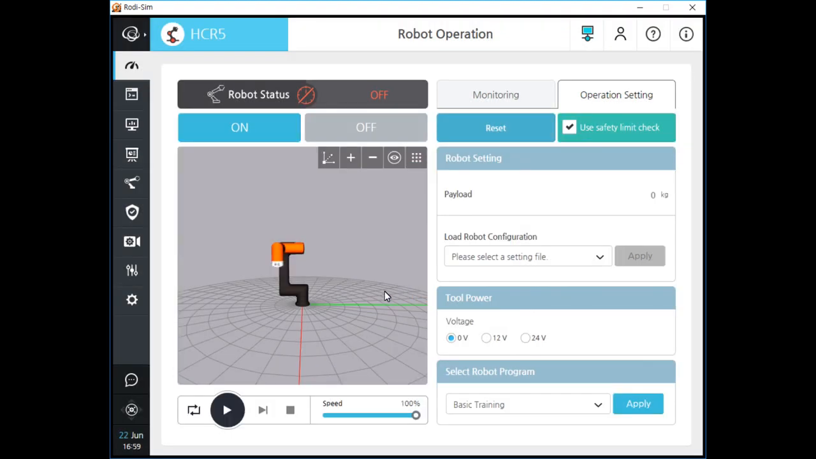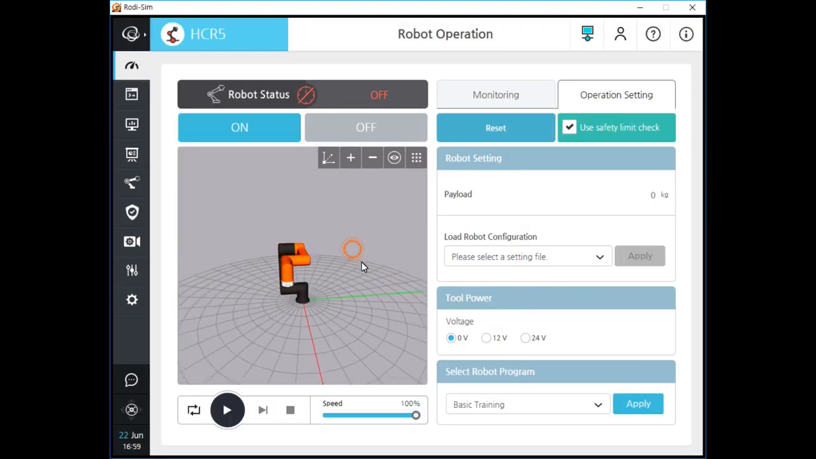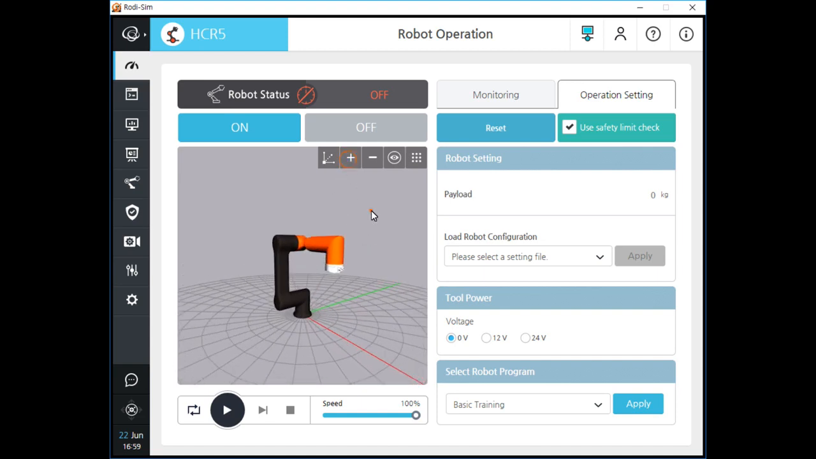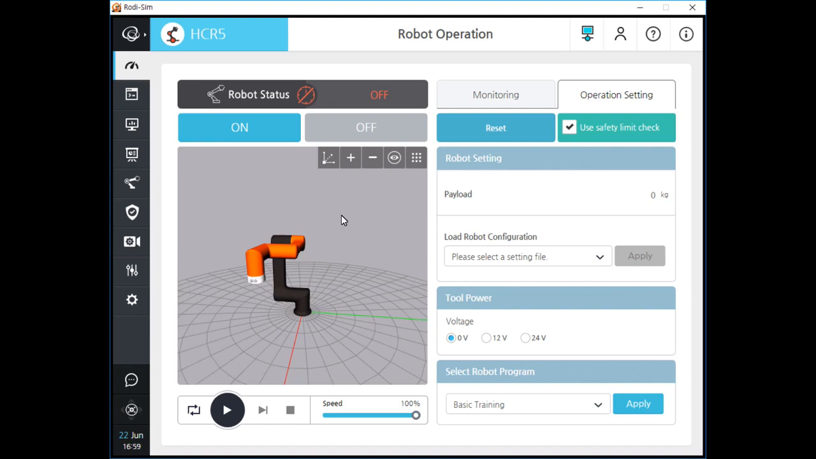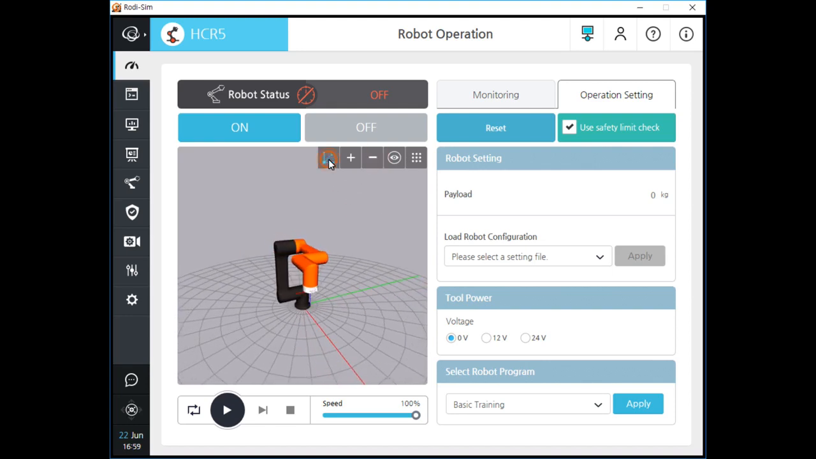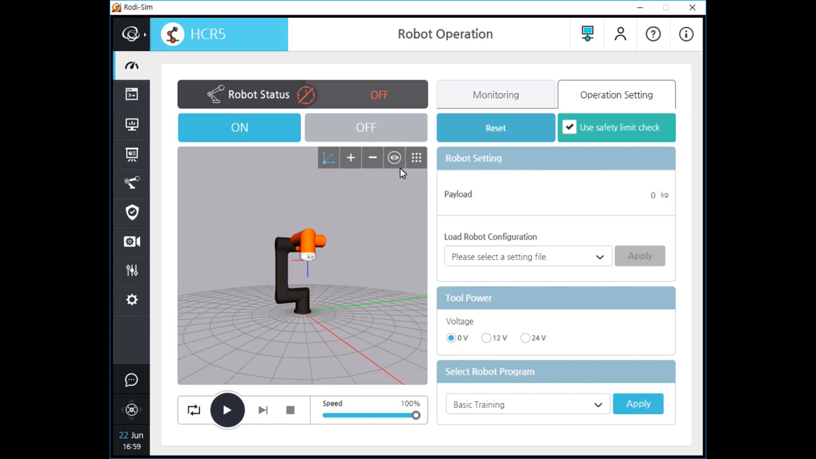On the 3D simulation screen, you can see the robot image, which is exactly the same as the real robot status. You can zoom in and zoom out, rotate the view, and see the customizing coordinates, program path and waypoints of the selected program.